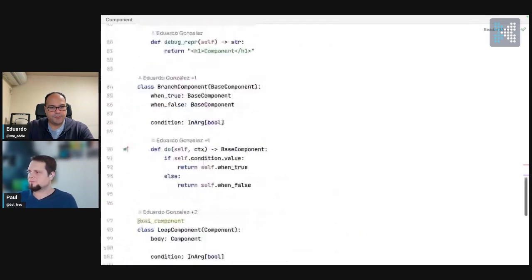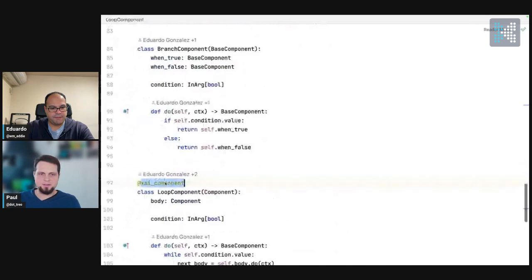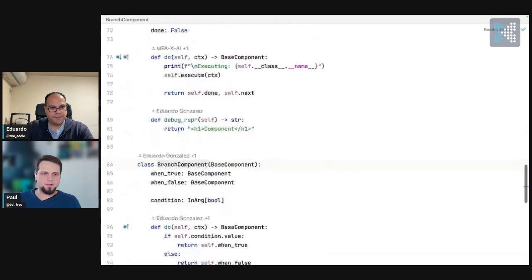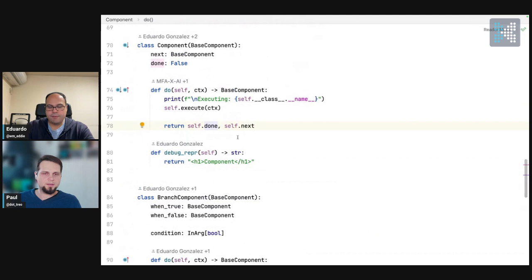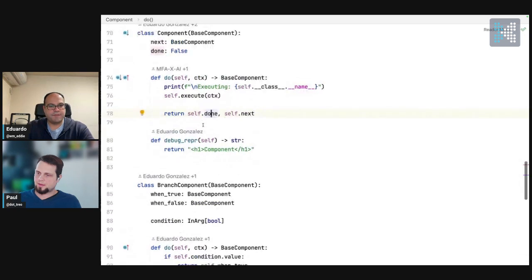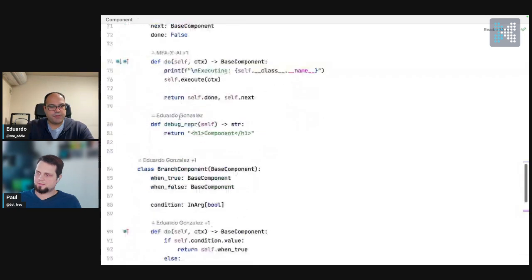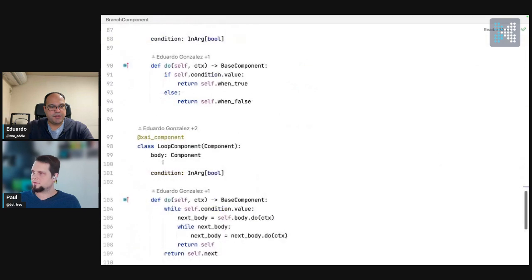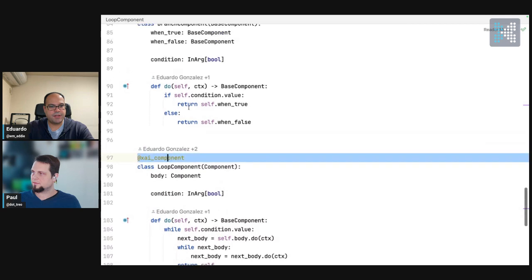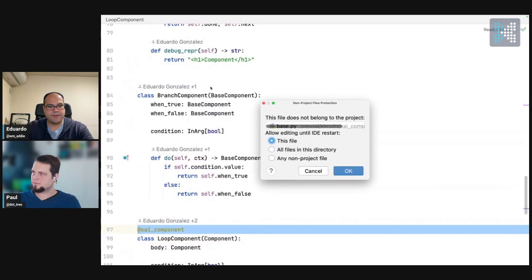I feel like that has existed for like forever. Can't remember why we had done. Was it a debugging thing? Yeah. Okay. So yeah, it was a debugging thing. So I think that's good. Okay. Cool. So now we have a branch component and loop component, and loop component is an XAI component. So that's good. So let's think first.